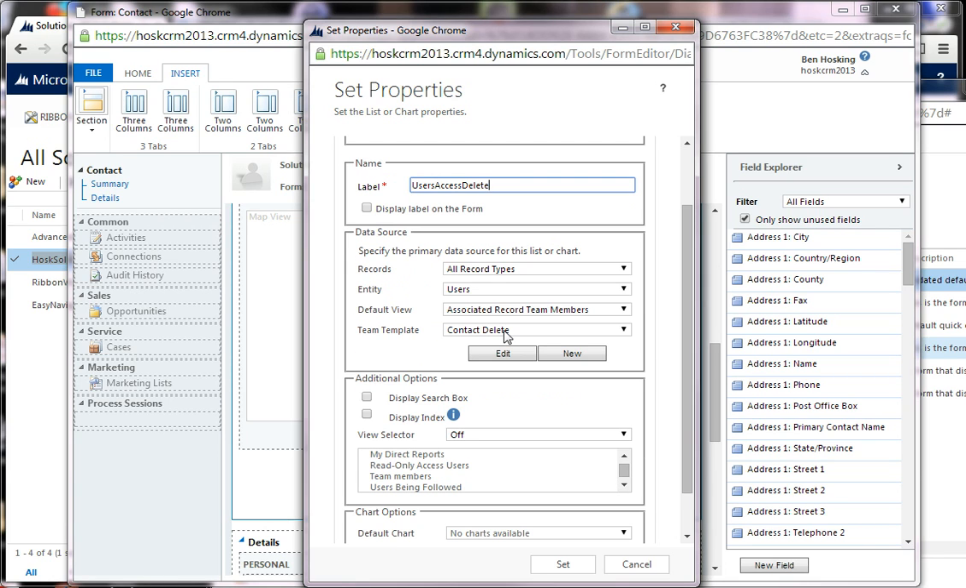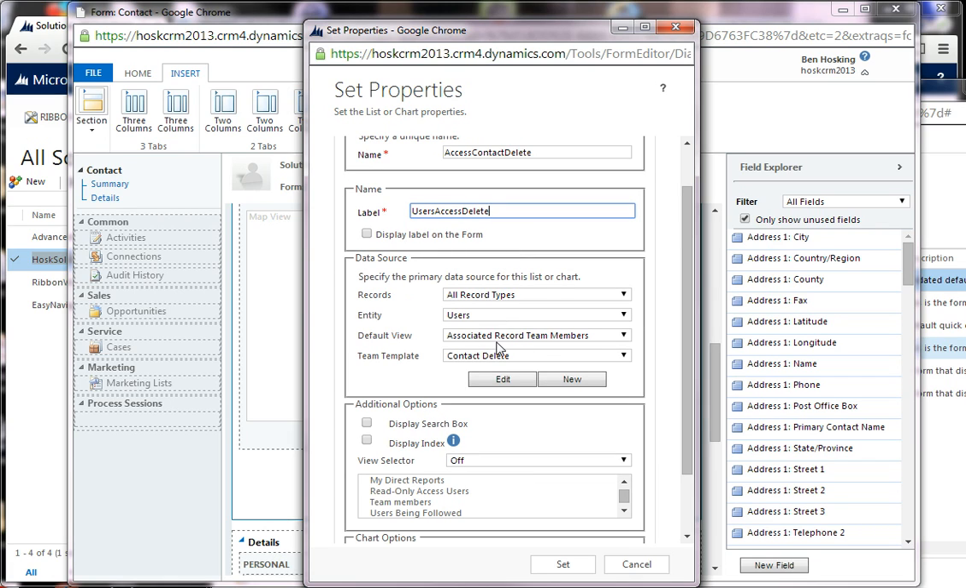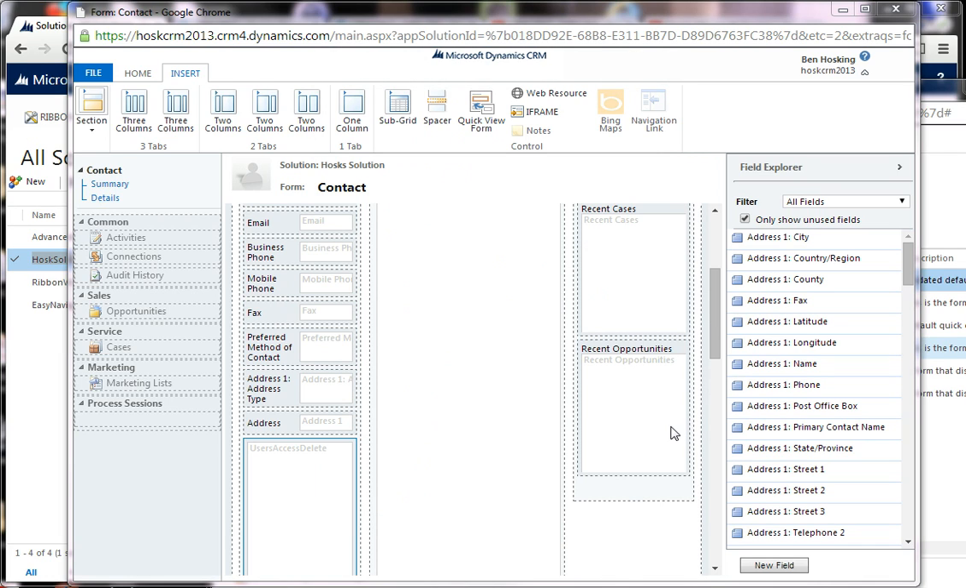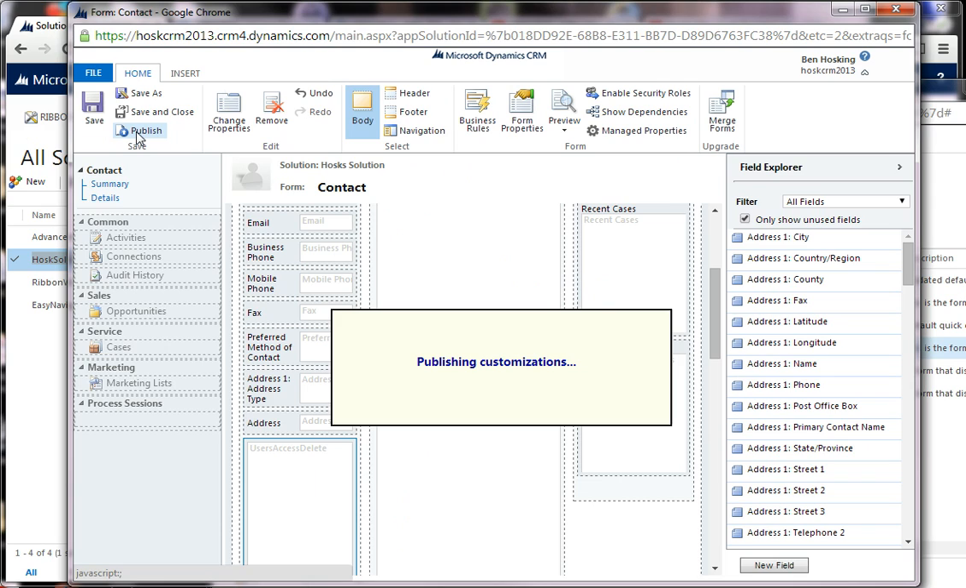So we do that. This is the settings you have to have, and because these are the two templates I created for the contact, they are now available. So I can set that. Let's put it there. So we're going to save and publish.